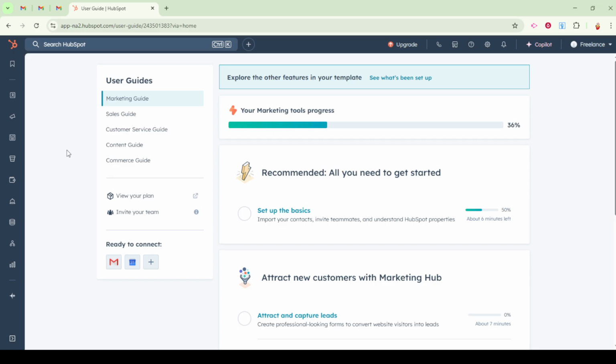By embracing these AI tools, you can transform your business tasks, making them more efficient and impactful. So, take the leap and see how HubSpot can elevate your business today.